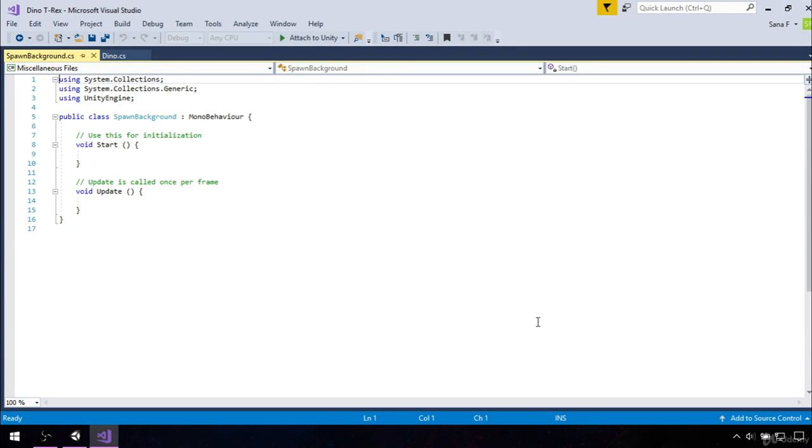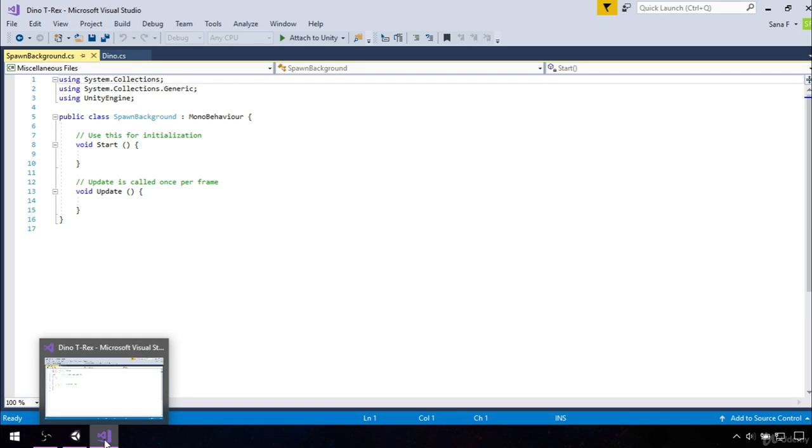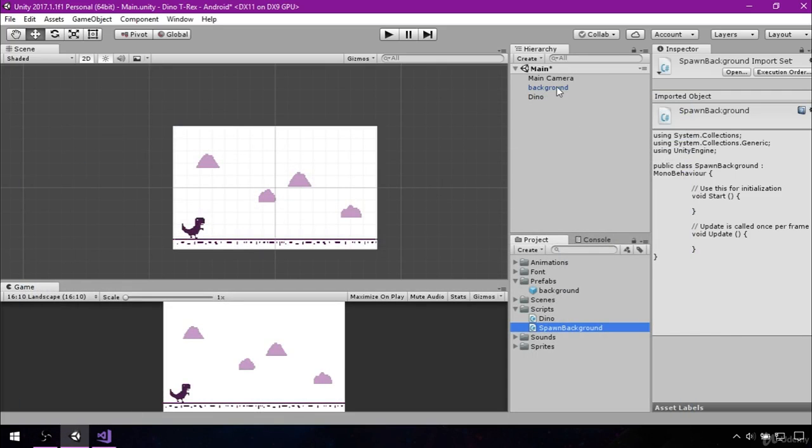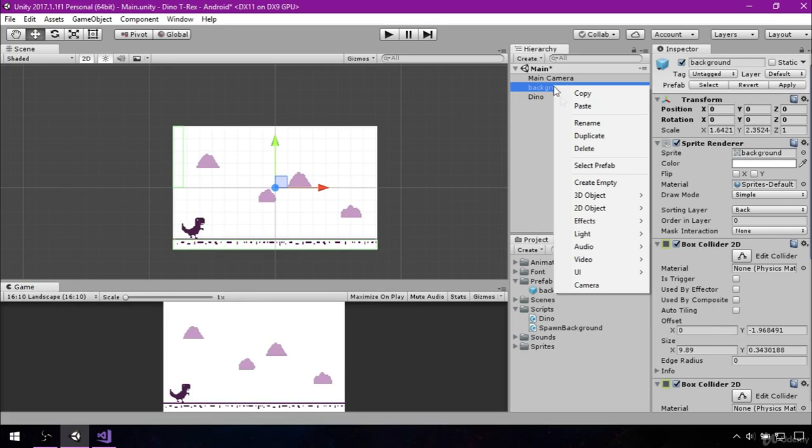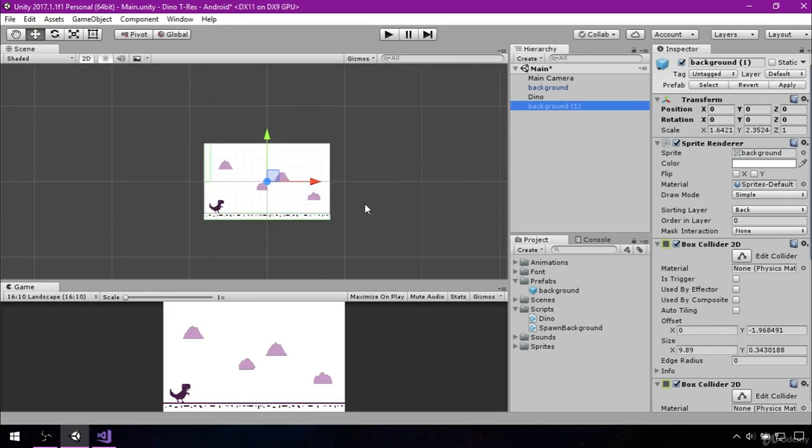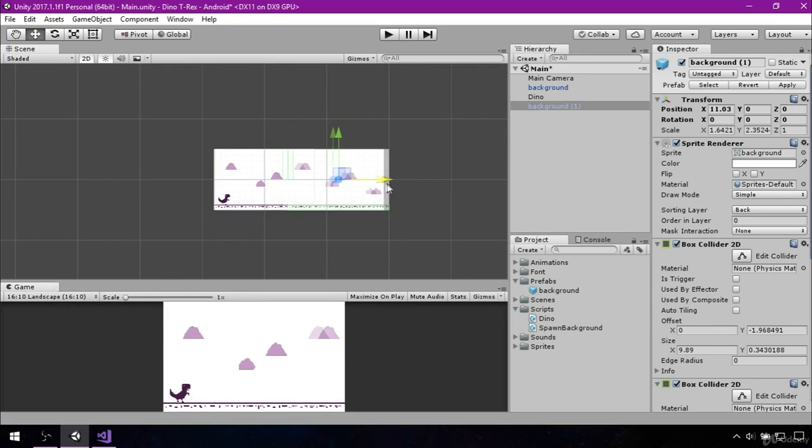Okay, so how should we do this? I think the easiest way is to see where we want our desired background to be. So maybe we should go to Unity and duplicate our background. So right click, duplicate. Let's place it in the wanted position. I think right here. And let's see the X of this new background. So X is 16. Let's round it to 16. I think it looks okay.